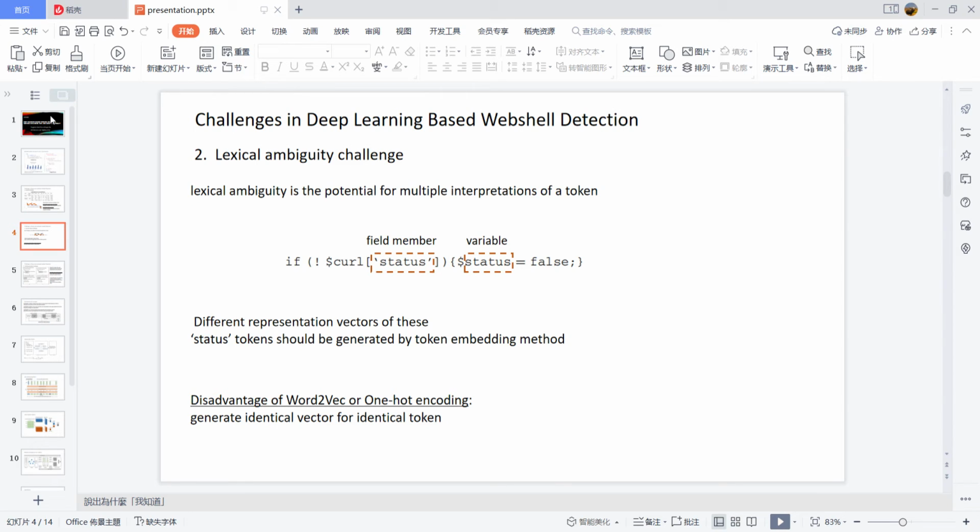And in the scope of NLP, lexical ambiguity is the potential for multiple interpretations of a word or phrase. Lexical ambiguity implies it's difficult or impossible to understand the word meaning without some additional contextual information. This challenge also exists in unnatural languages such as programming languages.